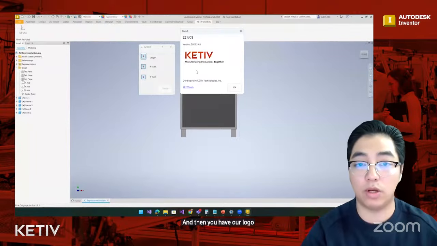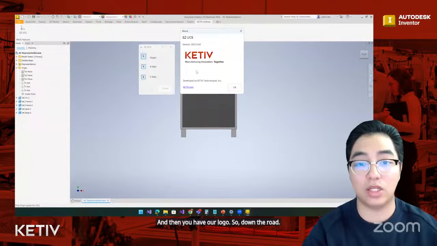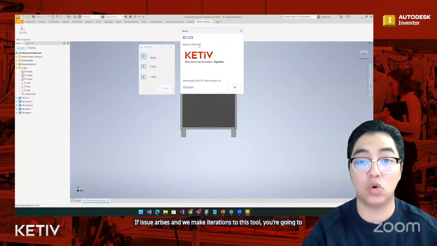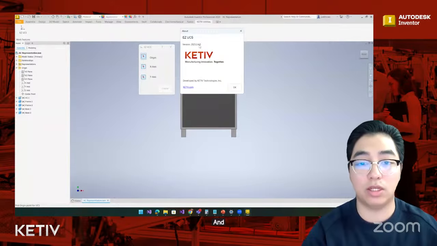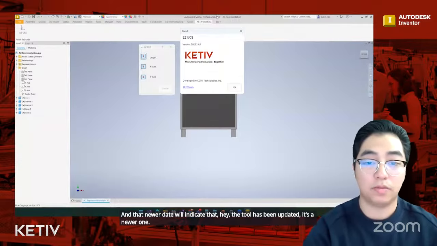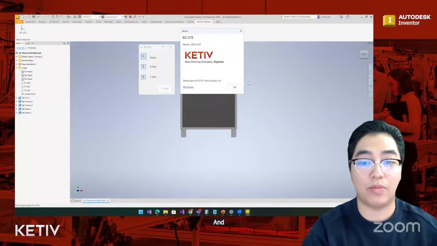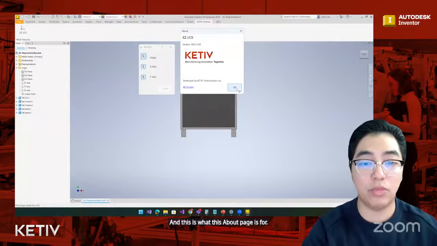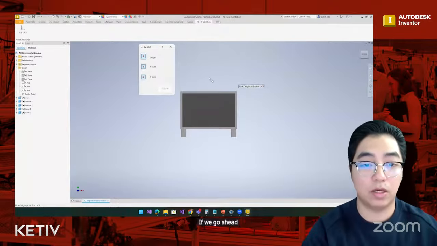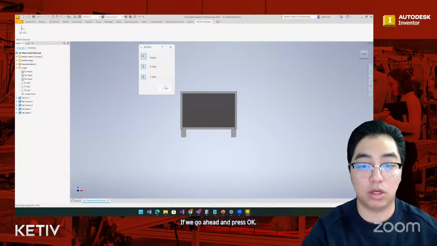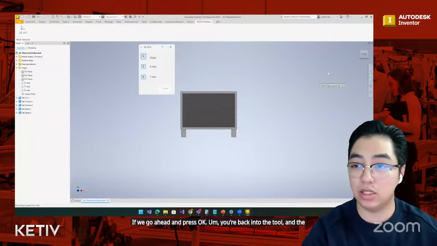Down the road, if an issue arises and we make iterations to this tool, you're going to see this version number change to a newer date. And that newer date will indicate that, hey, the tool has been updated. It's a newer one. And this is what this about page is for. If we go ahead and press OK, you're back in the tool. And the tool is actually very easy to use.